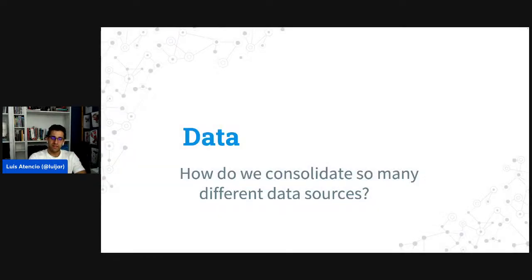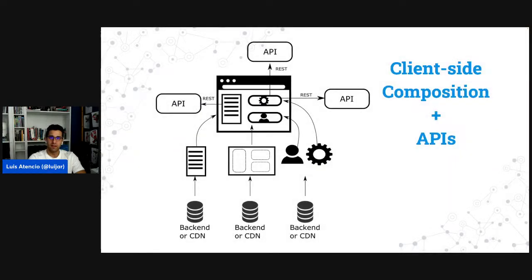And then, what about the data? Each micro front end, like I said before, could use its own data. They could share a backend. They could use local storage to get it. But if you have 10 different teams contributing to one micro front end based application, how do we make sense of this data?